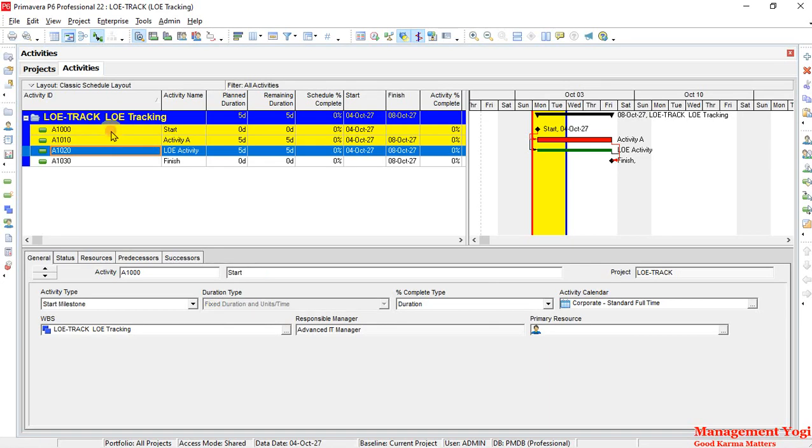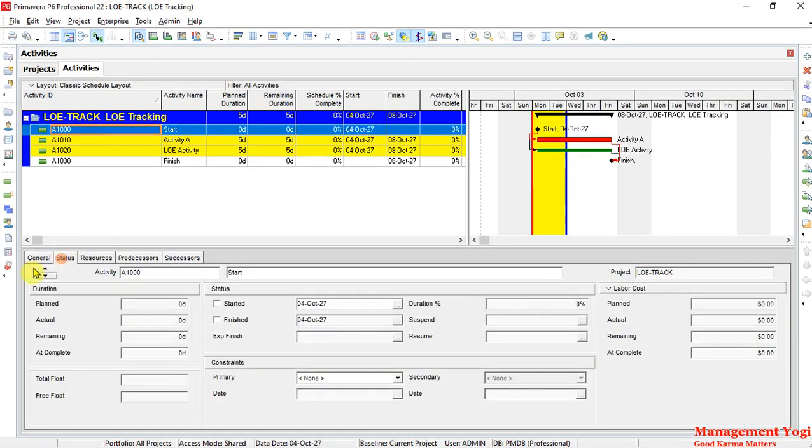Now we are going to track. First I'll take the start milestone, and I'll go to Status in the bottom part. Here I'll say Started. When I say started, the duration % complete automatically comes as 100%. Here the duration % complete is mapping to activity % complete. If you noticed, the schedule % complete is now 0% because we have not scheduled yet. We will do the scheduling after we have completed the tracking.